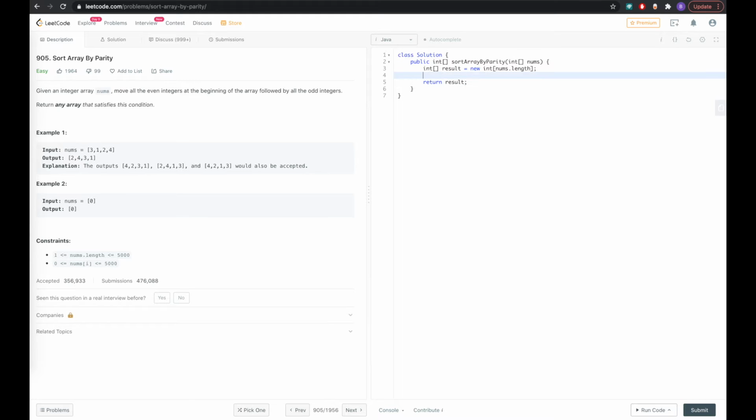Okay, and we will also create an index which will be used to track the data that we inserted into our result. And now let us just add all the even numbers into our result. So nums dot length, iterate through the array, right?